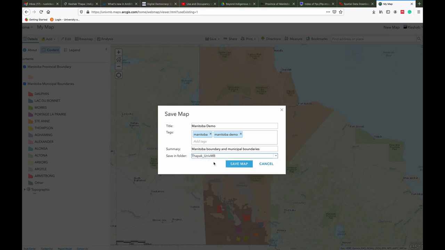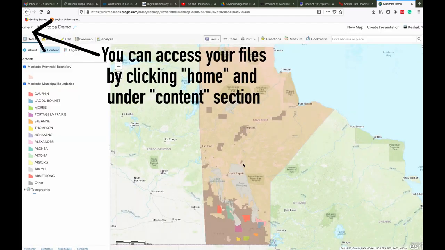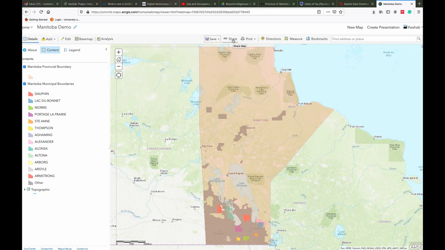I have created some folders for my work. To find your saved files, go to the My Content page on the home page. You can create different folders to save your work the way we do on our computer. Now I can share this map in the ArcGIS Online platform, as the main purpose of this online version is to share your GIS work, which is both a strength and weakness of ArcGIS Online.